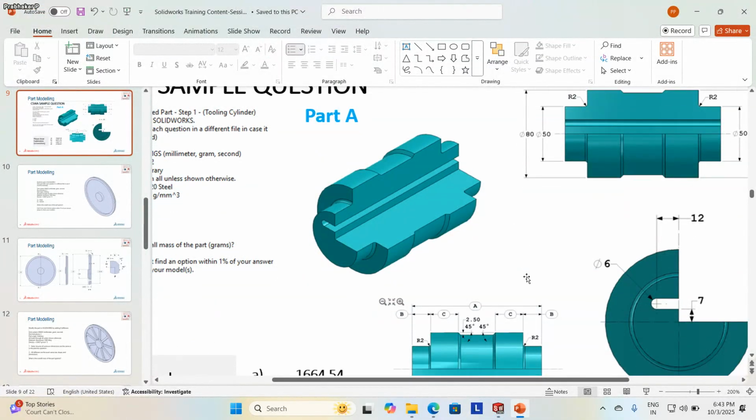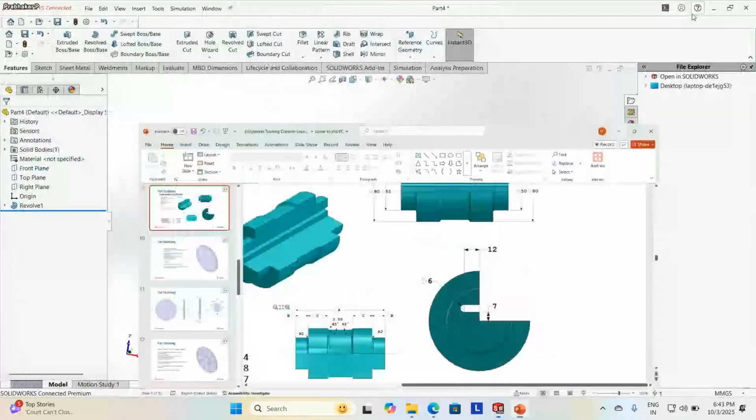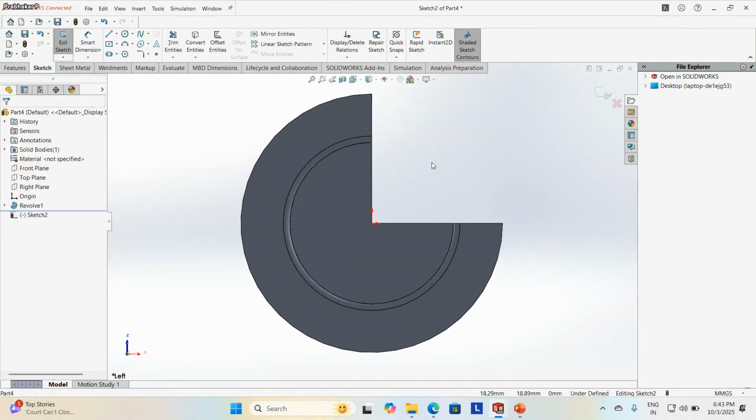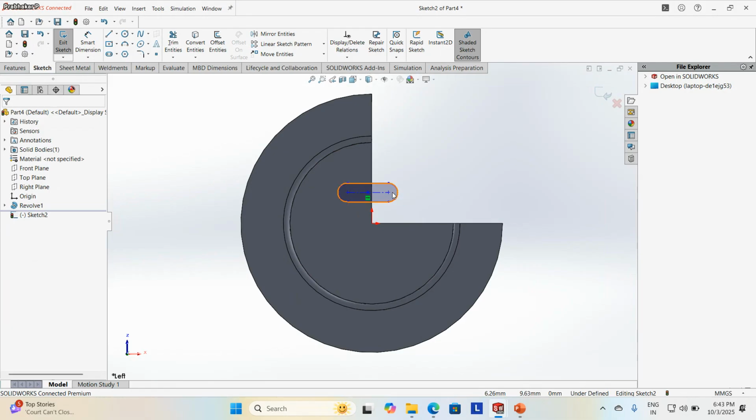Finally, I have to create this slot. For creating the slot, they have given it in this view. Okay, so what I'll do, I'll just go to sketch. I use a slot command, create a slot. I can do it in a different way also. Circle I can make, lines, but the easiest way I felt is this.